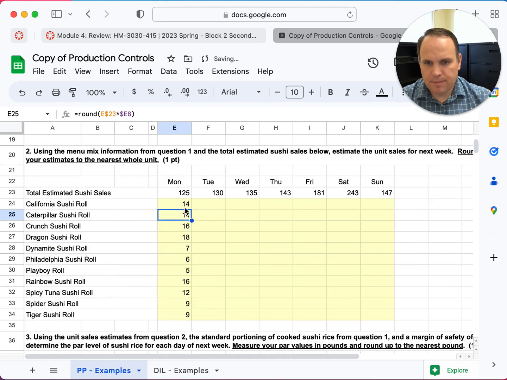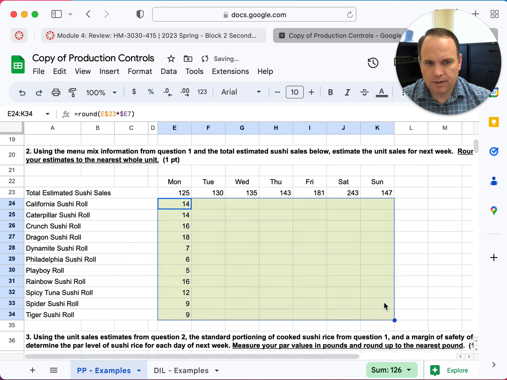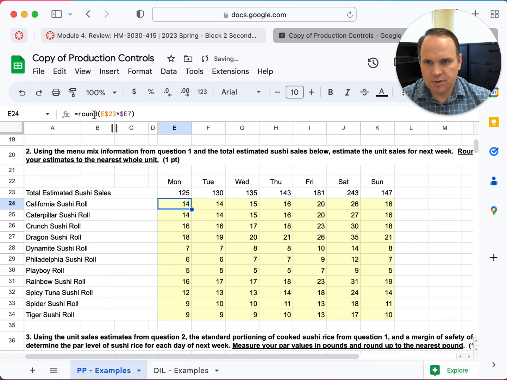Okay, so we've copied that down. Now we copy it over. And each of these are using that round function.